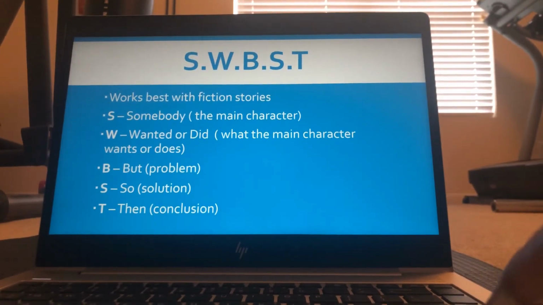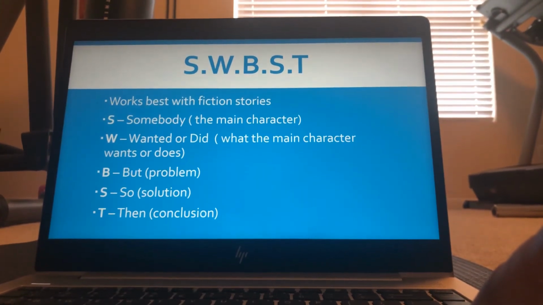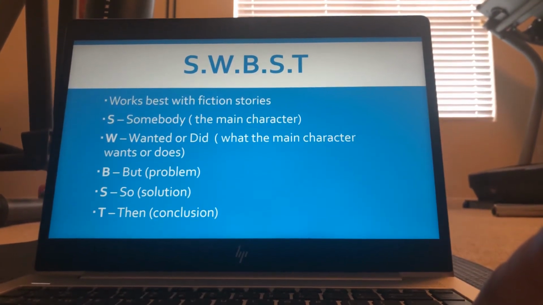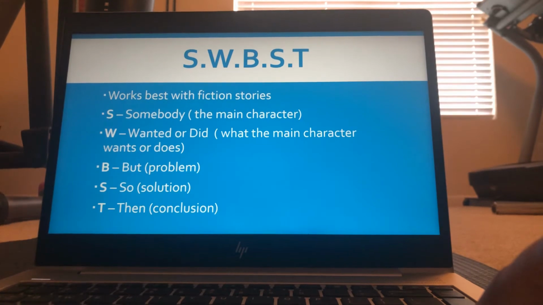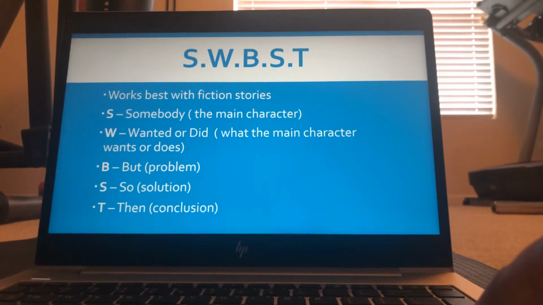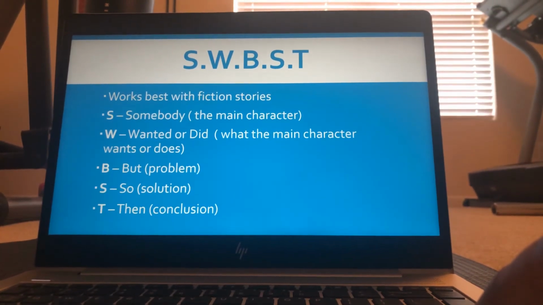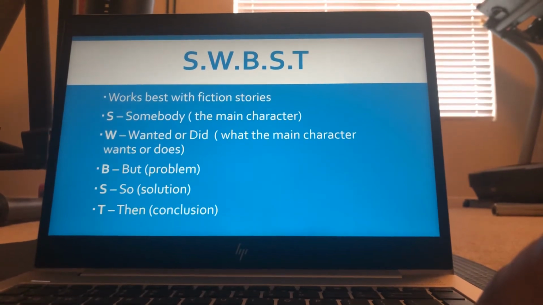To use SWBST, it works best with fiction stories. Somebody is the main character. You will also write what the main character wanted or did. The problem is the but. For so, you give the solution, and the T is the conclusion of the passage.